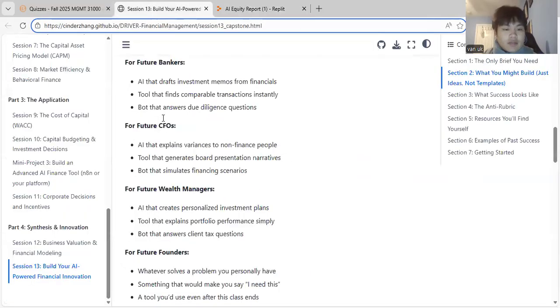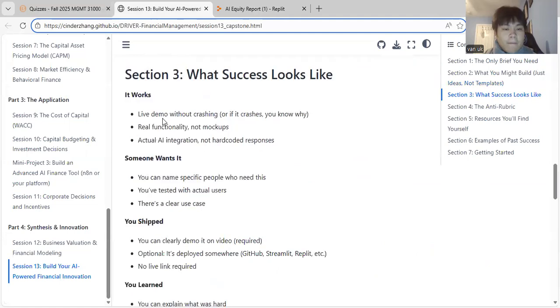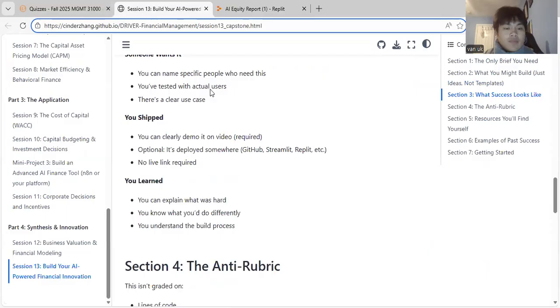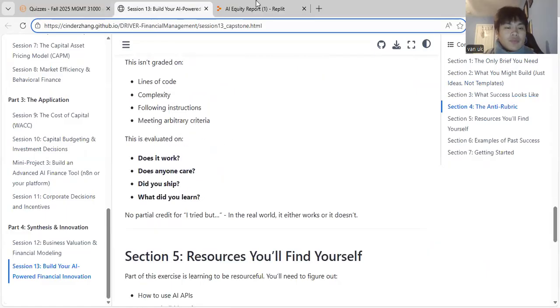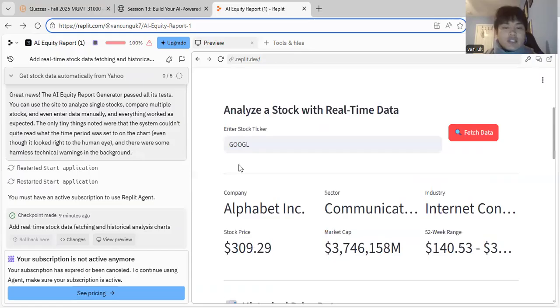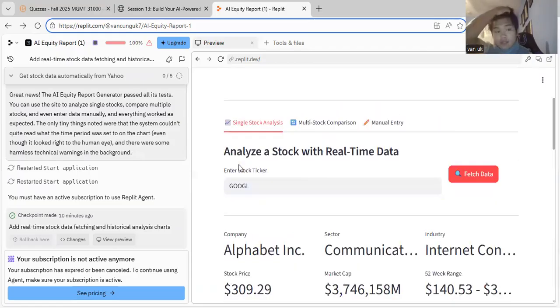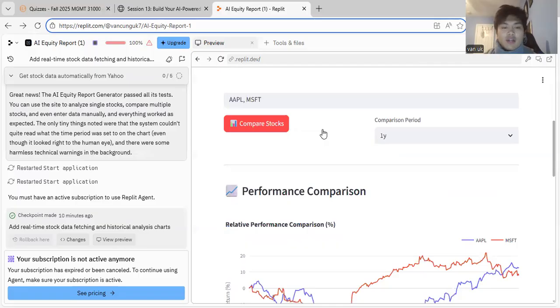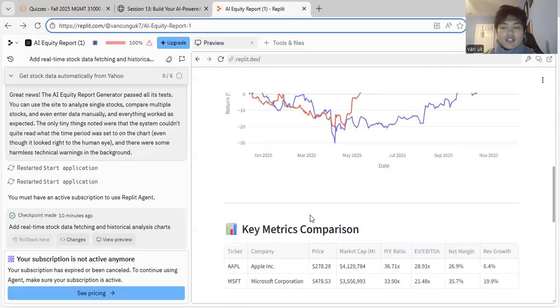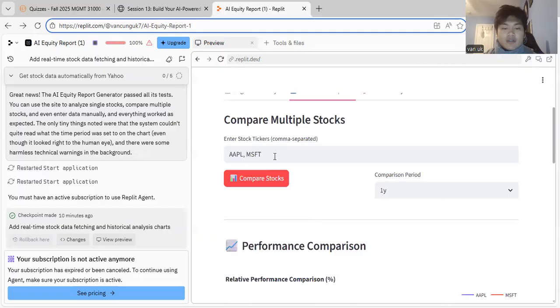Okay, let's go back. This process was pretty difficult only because I used Replit in the free mode, so I wasn't able to really do everything. But I think I've done enough to where I can accomplish the goals and the objectives.